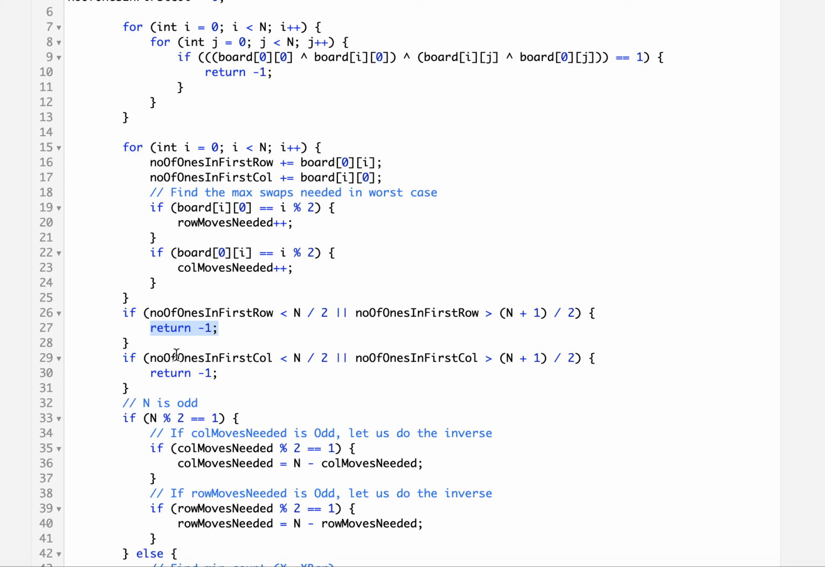We return -1. Similarly, if the number of ones in the first column happens to be less than n by 2 for the even case, or greater than n plus 1 by 2, there is no way we can transform this into a chessboard as per the n by 2 and n by 2 plus 1 conditions. Therefore, we need to return -1.